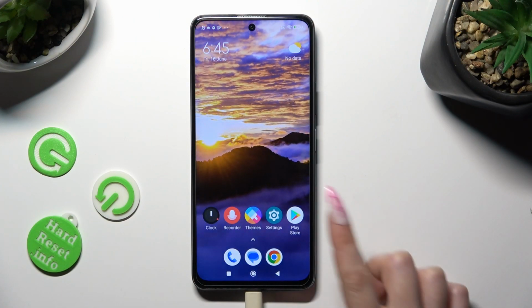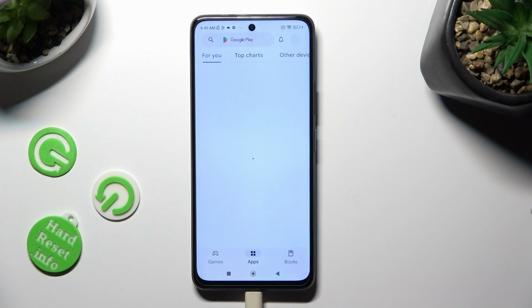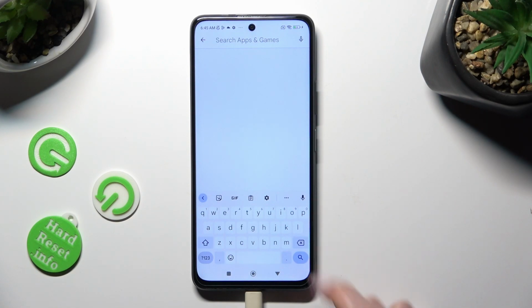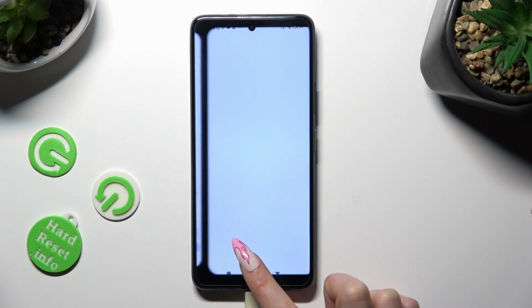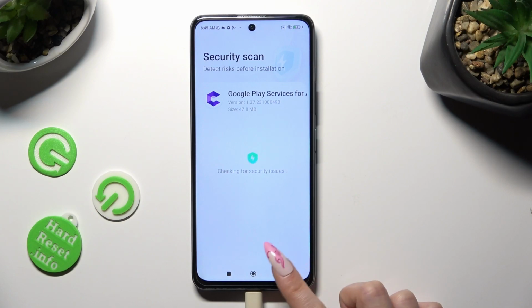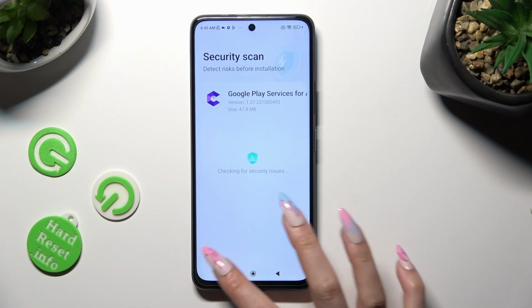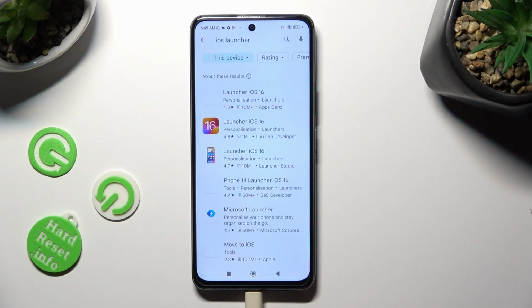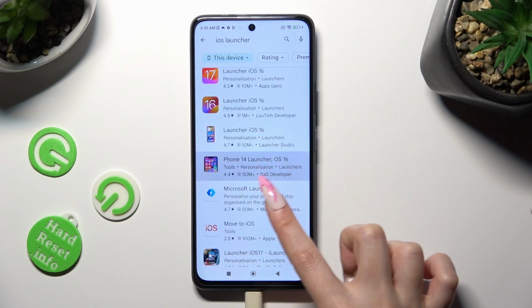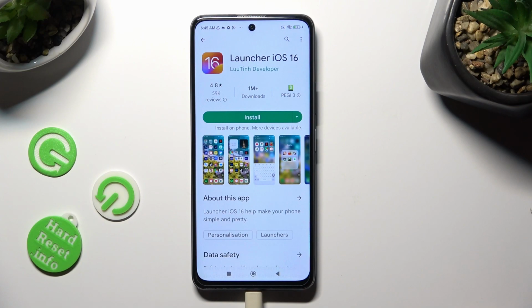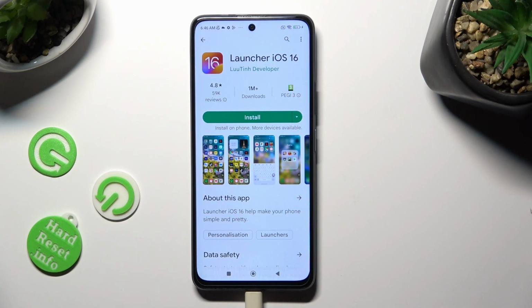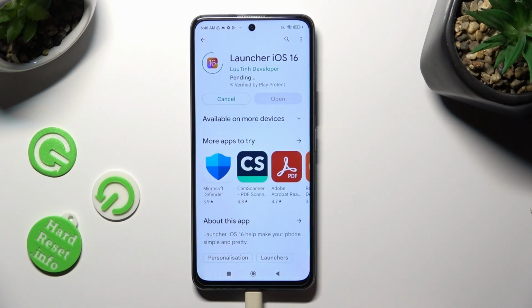First of all, go into Play Store and click on the search bar. Then type in iOS Launcher. It has to be from this developer. When your launcher is ready, open it.